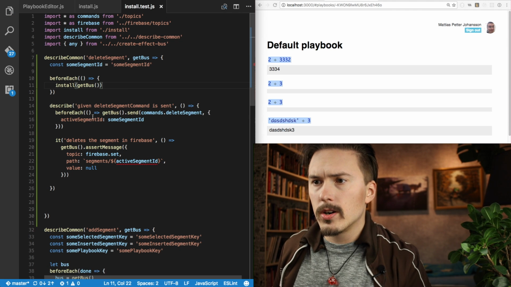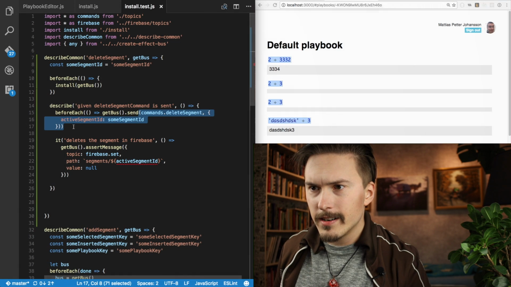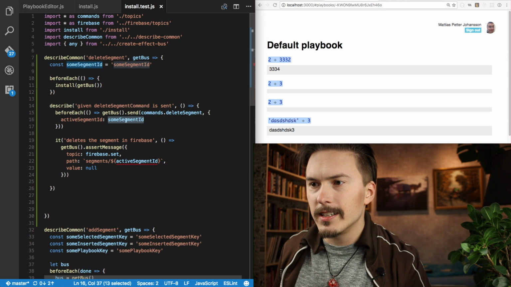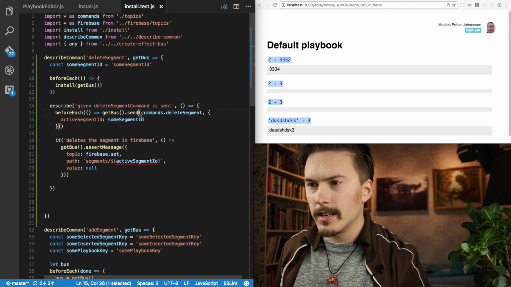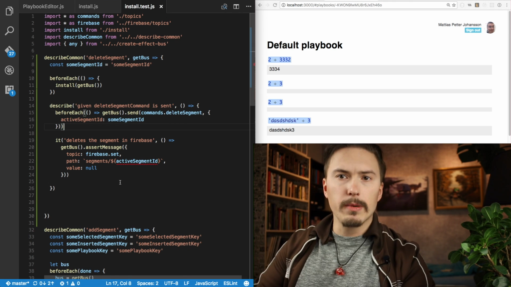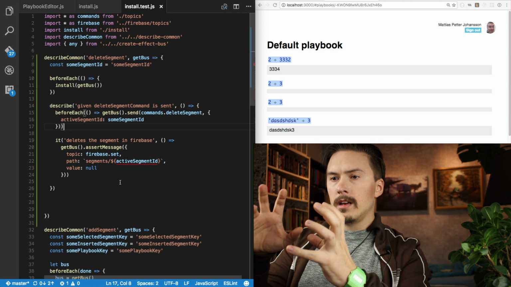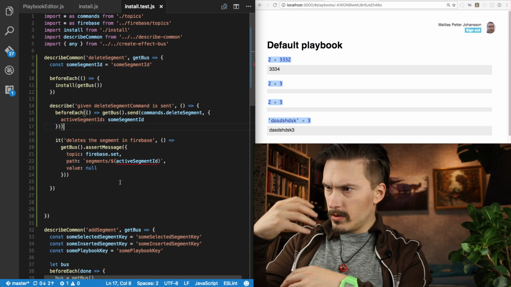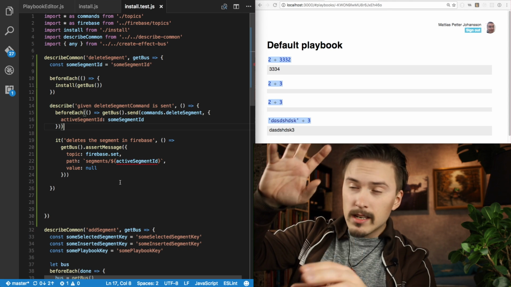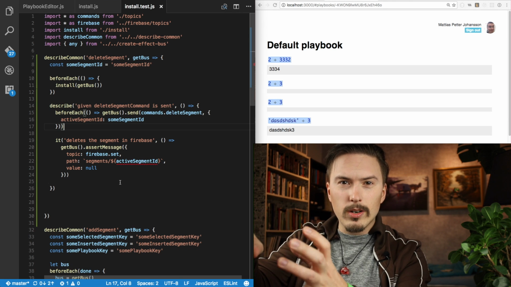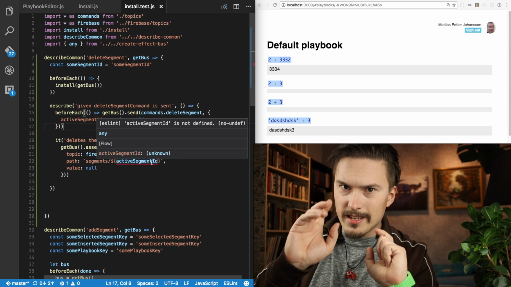Given that the delete command is sent, and we send the delete command here where the active segment ID is some segment ID. So this is basically what the commander will send, and we're recreating that here because this is a unit test. We are interested in testing only the remove segment code, so we're not testing the entire thing. We're testing, given that the commander sends the right thing, the delete segment code should do the right thing. But this code is not actually testing that the commander does the right thing. We're gonna write a test for that later.